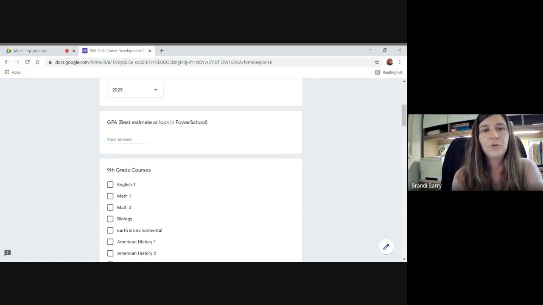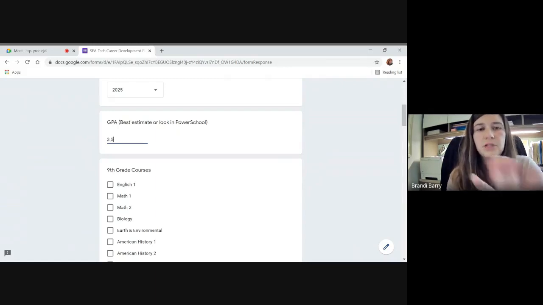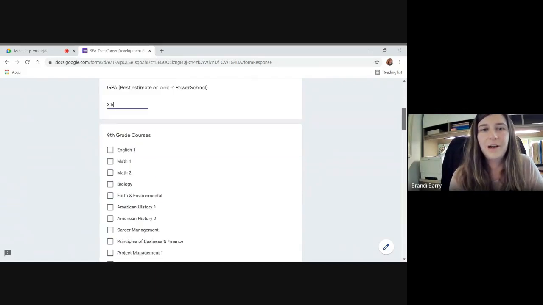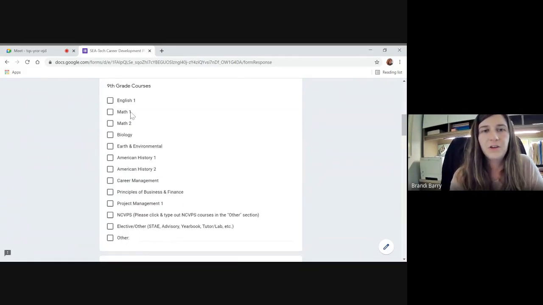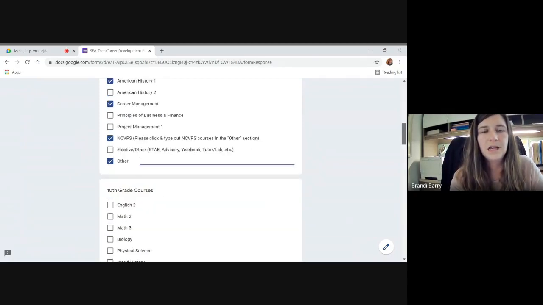And now your best estimated guess for GPA, or we would actually prefer if you looked into PowerSchool, it will tell you in there what your current GPA is, but I'm just going to do a 3.5 for now. And if you're in 9th grade, you're going to go through and pick all the courses that apply to you that you've taken this year. If there's any that are not listed, you would click on other and type them in there.